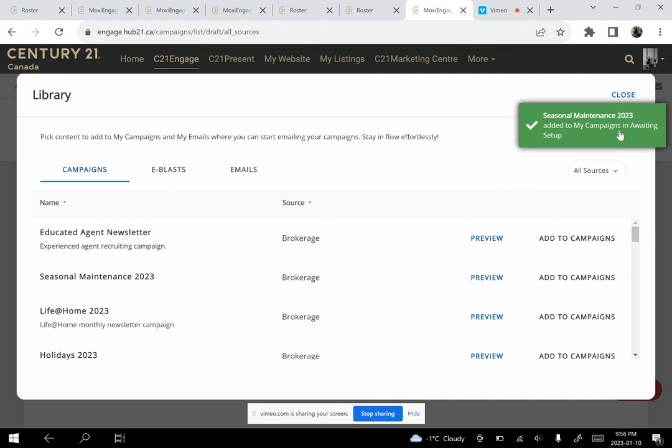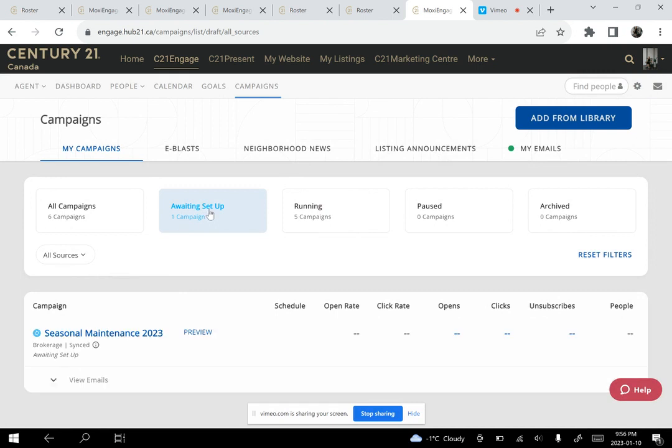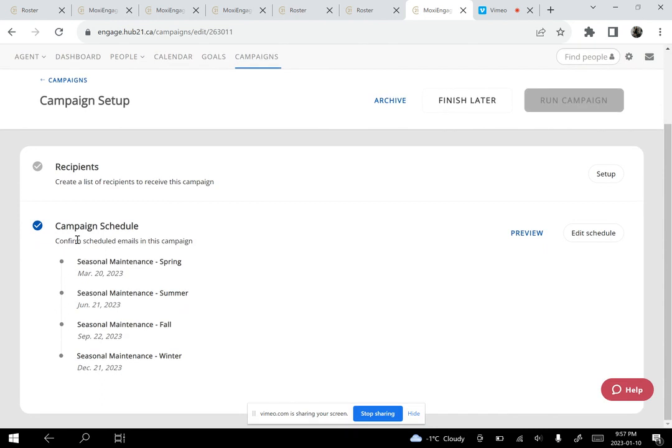And then it's going to let you know that it's in awaiting setup. So we're going to click close. And then we're going to click on awaiting setup. And you can see that it popped up right there. So we're going to click on that. And then you're going to see that it's going to show you the different schedule. So you'll see it's going to send out the spring, summer, fall, and winter.